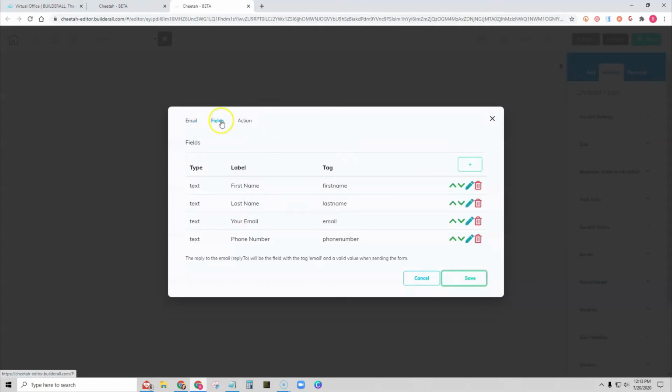Now we need to select the fields that we need in our form, okay? Now, these are just the standard fields that are already created in this email form. So you see we have the type of field. Each of these are a text field, and a text field is just a field that allows you basically one line of text, okay? The label in the field is what your customer is going to see. So whatever you label it as is what they're going to see. And then the tag is what's going to be in the email that gets sent to you.